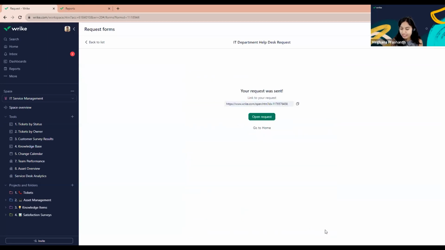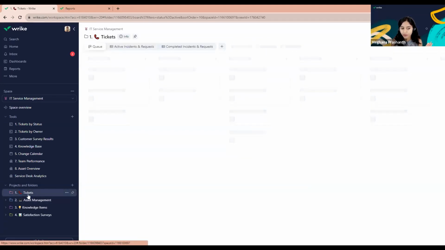As soon as Sally hits submit, Wrike automatically launches the right work template with the right custom item type and drops it into the ticketing queue. So Sally can access the request by clicking on the link, and the IT team can see all open requests by going into this tickets folder.